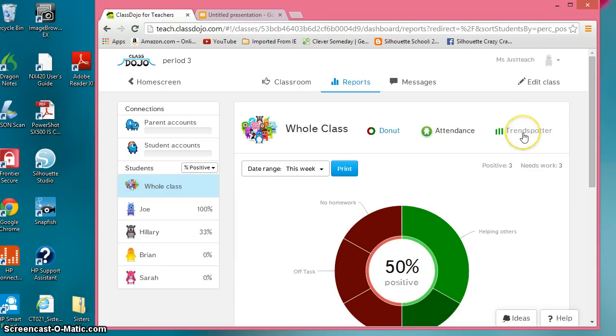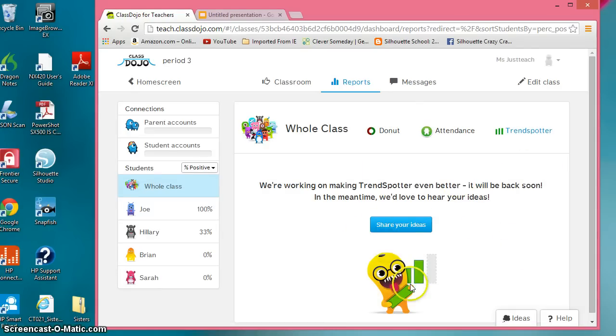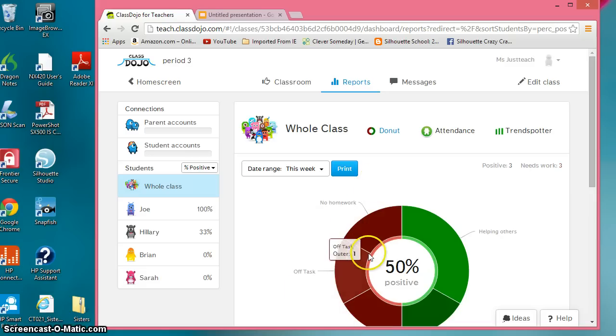They used to have this feature on Class Dojo called Trend Spotter, but they're working on it right now, as you can see, to where you can look at trends per class. So maybe what behavior are they really struggling with, but if you look at the donut feature, you can kind of see where your class is struggling. And this was really cool in that I was able to project the entire donut onto the screen in front of the kids, and they were able to see, as a class, what are we struggling with.